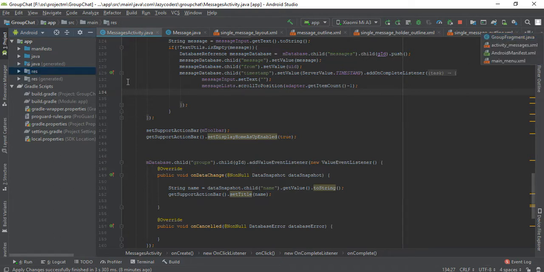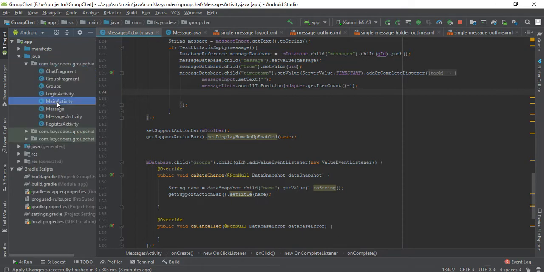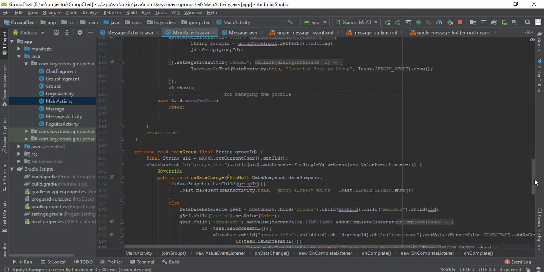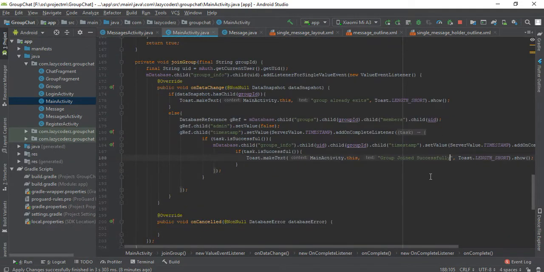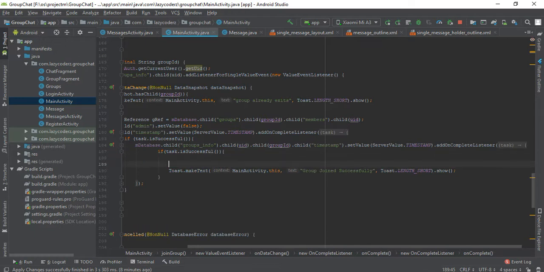Let's go to the main activity where we have created the group. Here is join group. When I join that group, here is my group ID, and I should again make an on task here. If the task is successful, then I will make this later.